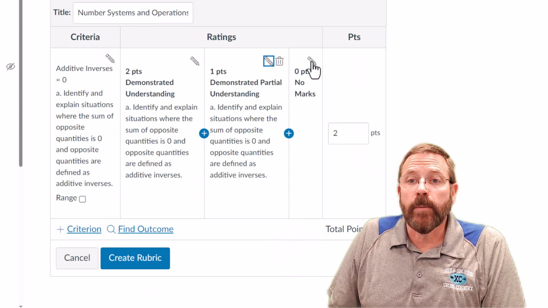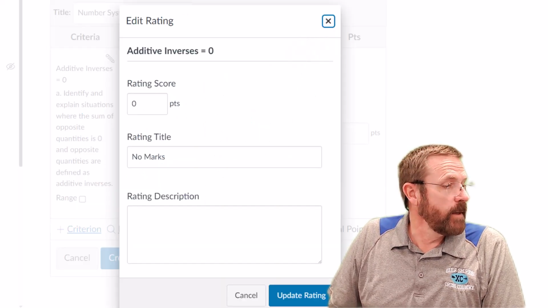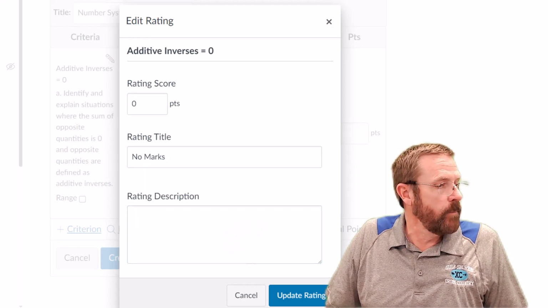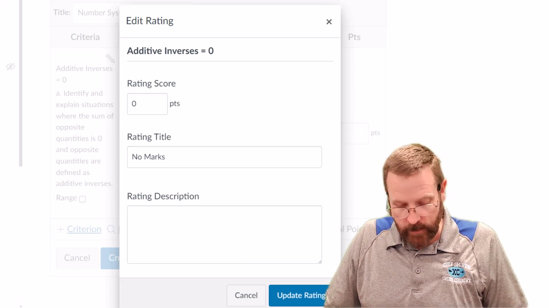Then I have the clueless student. For that one, I'm going to push the pencil up here in the top right, and here we have a student that did not understand the standard at all. Whoops, I deleted what I was doing there. So there it is. It got lost up on the other side here.